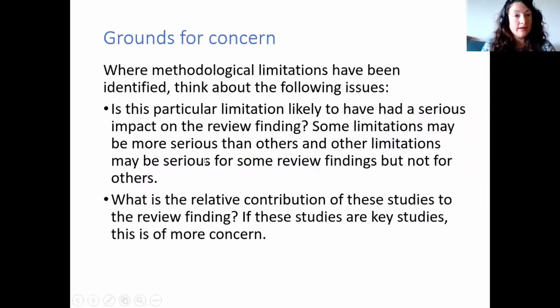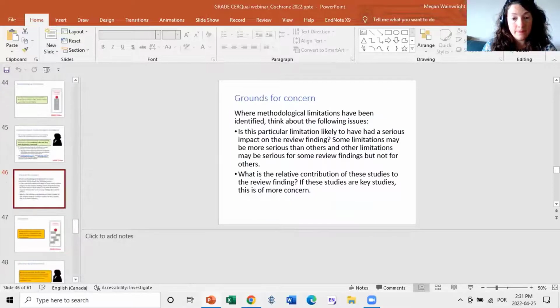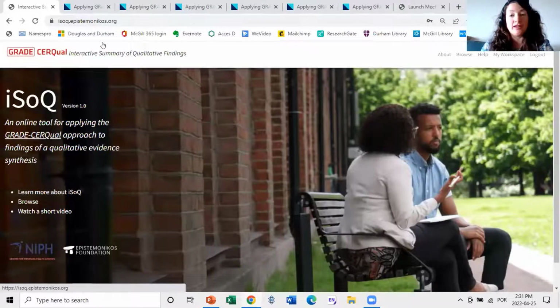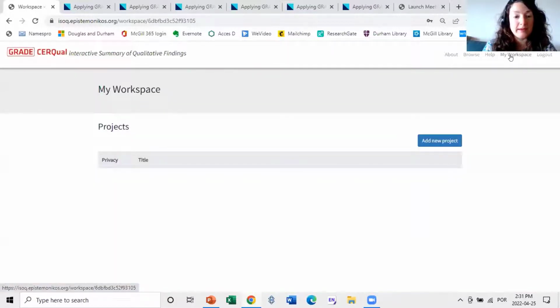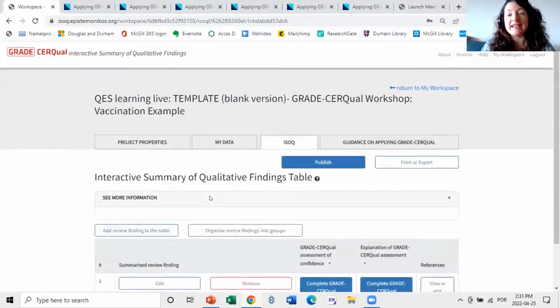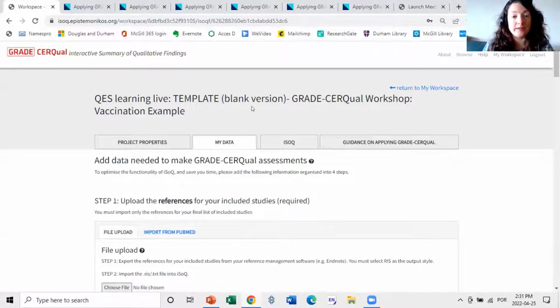Okay, so let me just show you here. This is the iSoQ homepage. I've already logged in here, so I'm going to go to my workspace. And I'm going to open this template. This is an example project that we use in our GRADE CERQual training. This example project is around childhood vaccination.